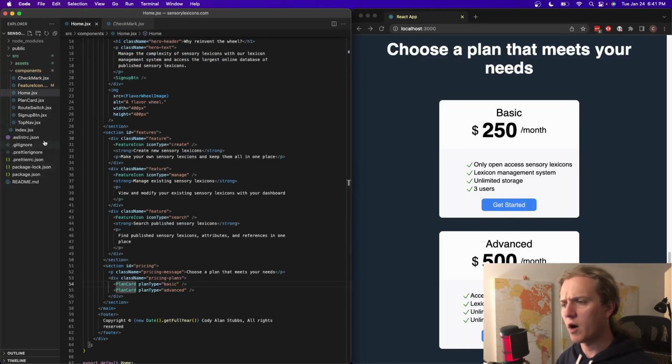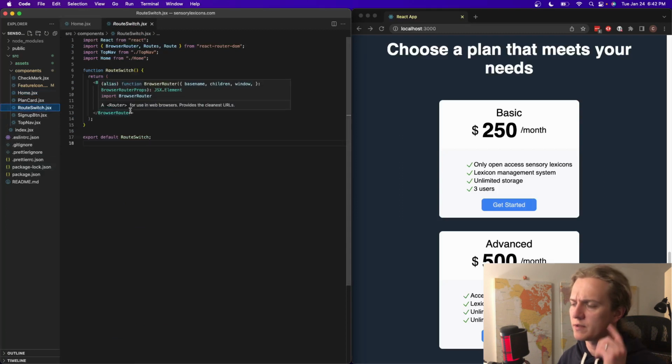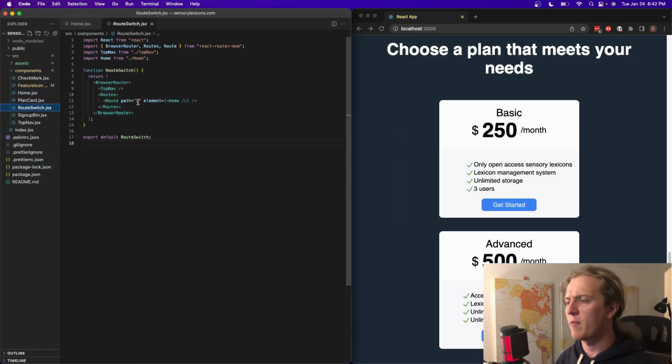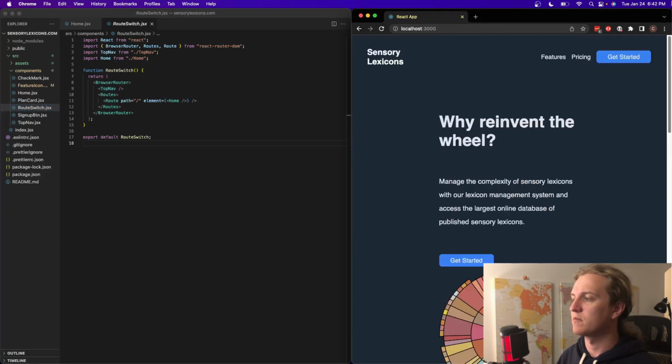If we go up a level to the route switch, this is actually where the routing happens for these links. I have one for the homepage, and I have the top nav being rendered in this portion of the app, because this top nav will probably be on most parts of the website, at least for getting the user to sign up for the website.